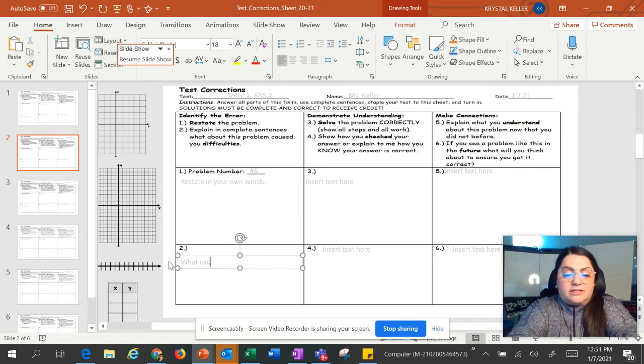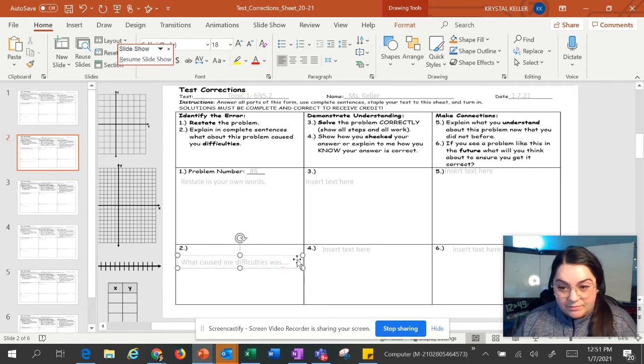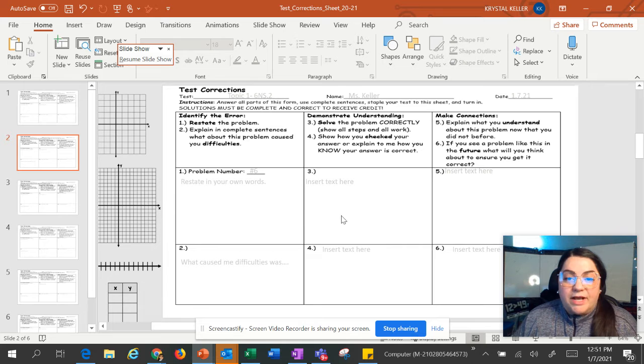What caused me difficulties was, Eben gave us a great example for his in class where he indicated I wasn't sure about the operation I was supposed to use. That's a great point to put down there of what caused you difficulties. Then you move on to question or box number 3.